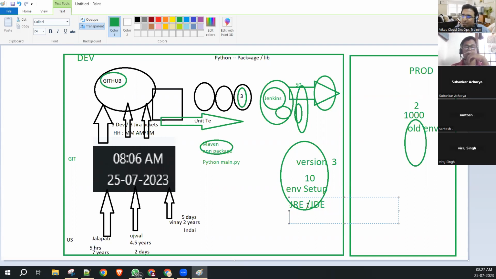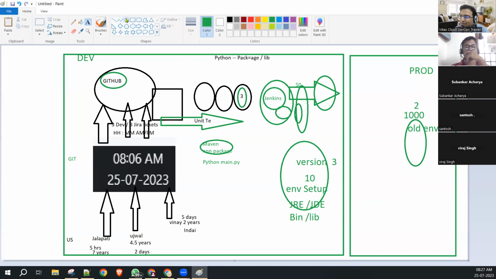Another thing, as you told, ready-made binaries and libraries are there, right? So obviously, binaries and libraries will be required. All these things will be required. If I take only the build, which is of small size, and move it from one place to another, it will not work, because the environment setup, JRE, binary libraries, a lot of things are required.